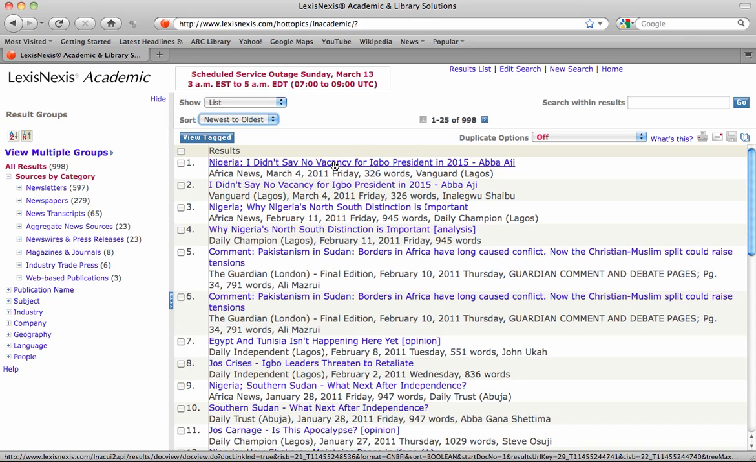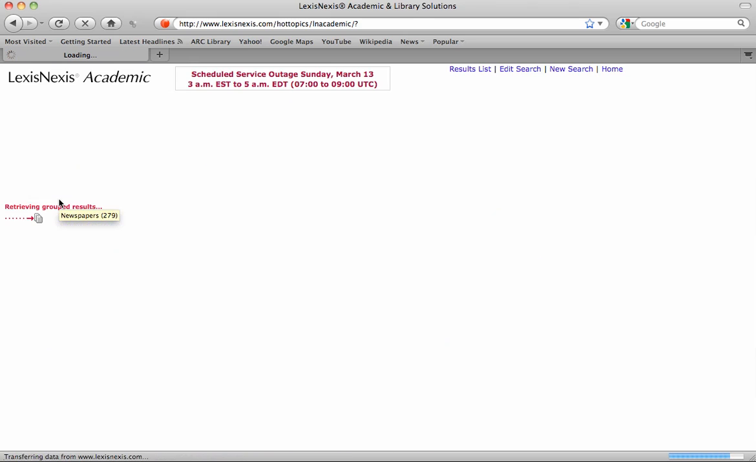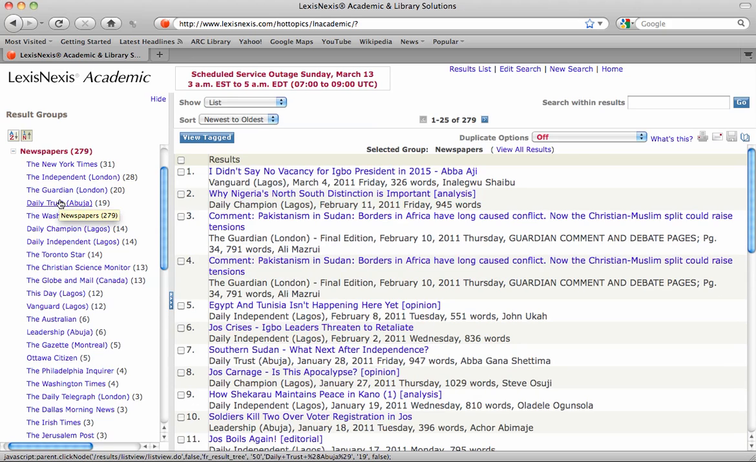One good way to narrow this down is to, over on the left, click on Newspapers, and rather than look through 998 newspaper articles where a lot of the articles are going to be the same story but reported in different papers, if we click on Newspapers, we can go through stories by newspaper. So I would probably want to take a look at the New York Times, the Washington Post, and then you can see I've got 4 newspapers from Nigeria, as well as some other international news sources.